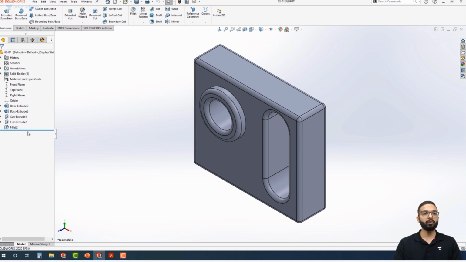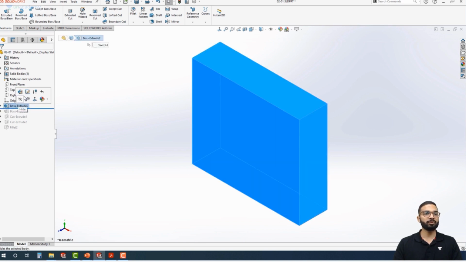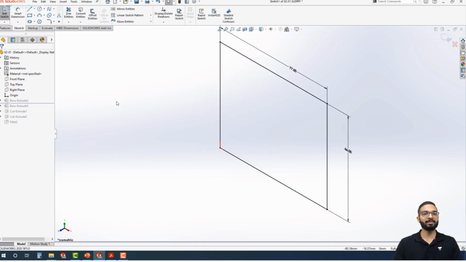We will roll back all our features until the first one, and here you can see that before we added any other features, this was just a plain cuboid, and this cuboid was generated using a rectangular sketch. I will show you that as well. We will click on boss extrude and go to edit sketch. Now we will set this normal to our screens.